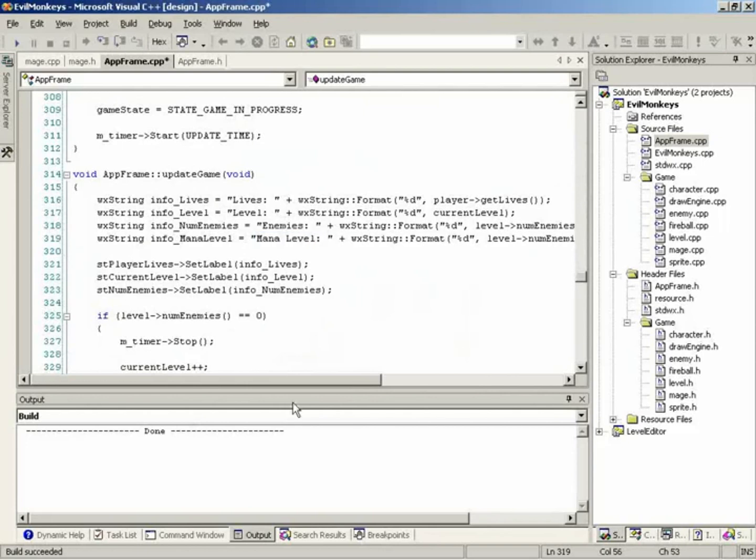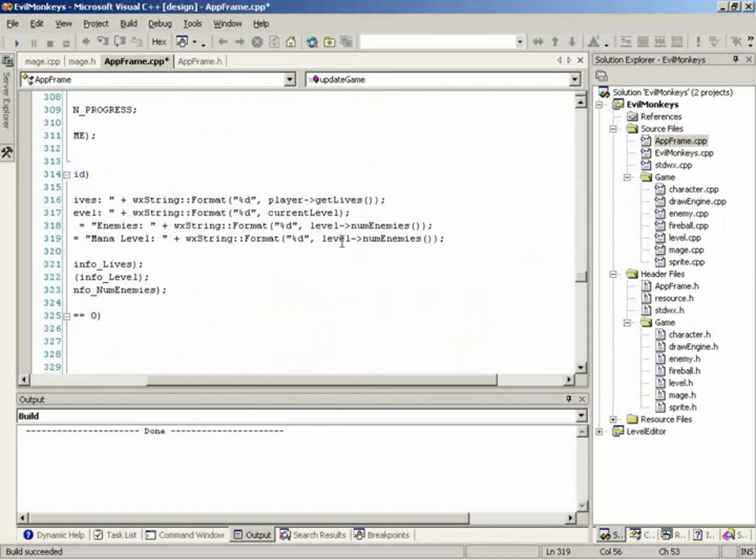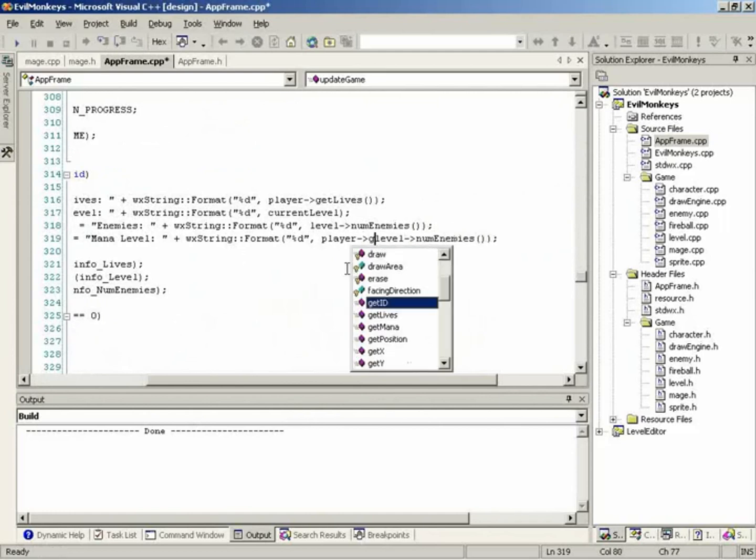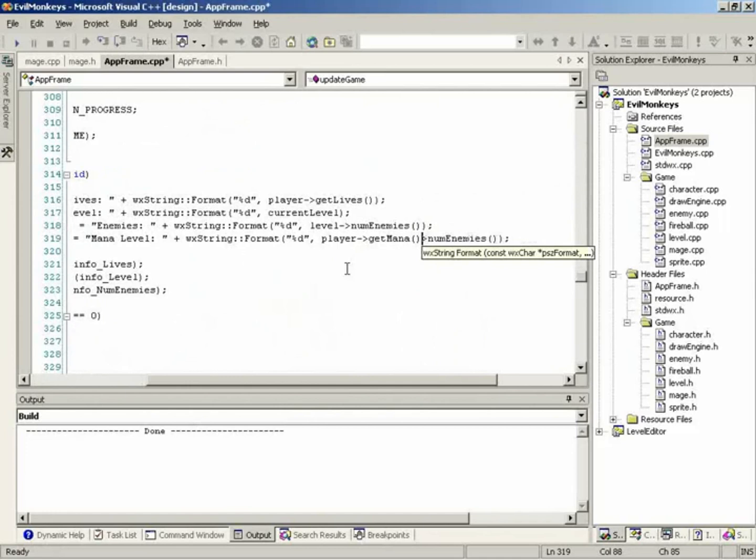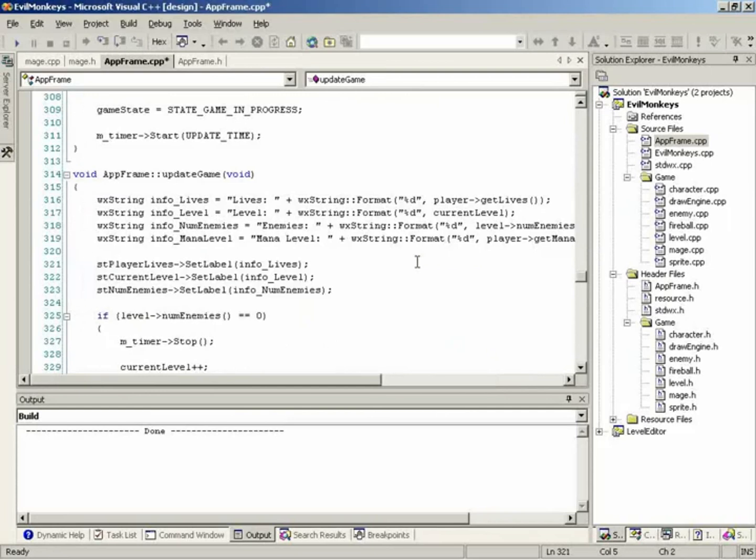And then we're going to do some formatting, another wxString. But what are we going to ask for? Well, we're not asking for anything out of the level. We need to talk to our player. So we need to say player, and then we need to get the mana, like such. And let's take out all that old stuff. And there you go. So that's all in place. So now we're already using one of our new functions that we've created over in the mage.cpp file. So nice. Now, of course, what do we need to do? Well, let's come down here and set the label.